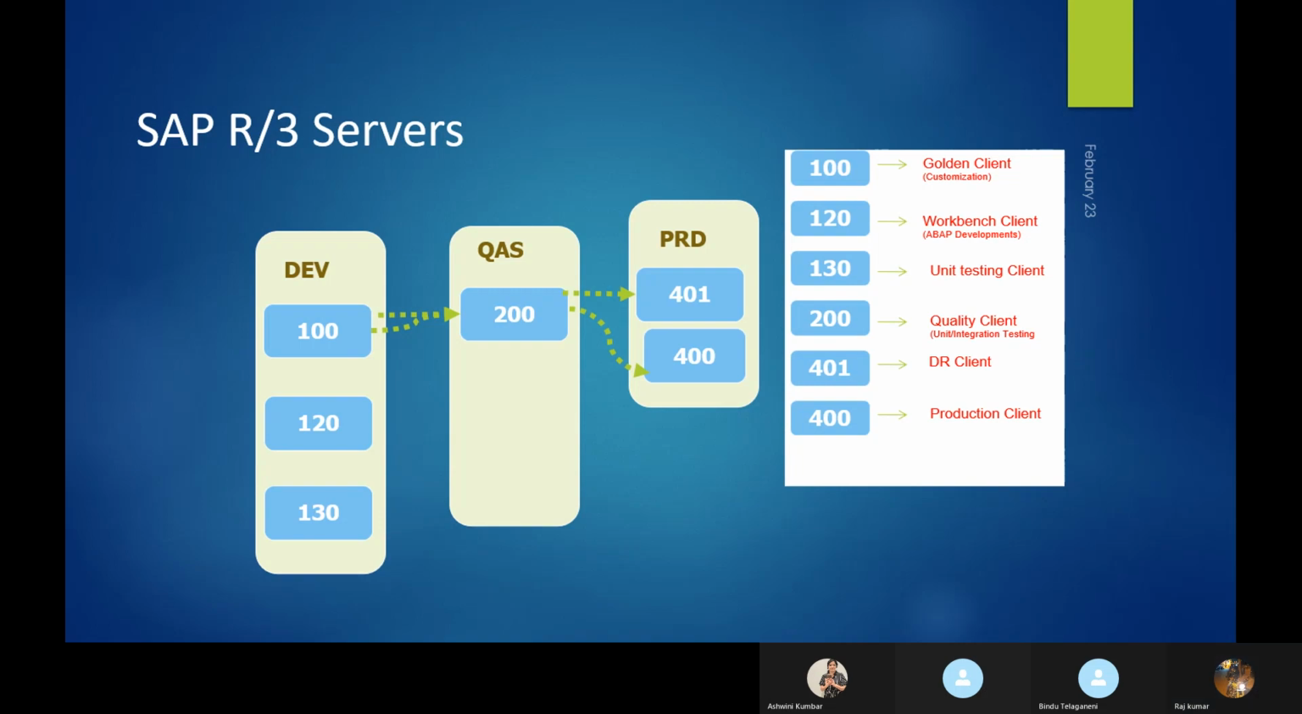In SAP there are three servers. Generally in interviews they will ask you how many servers are there in your SAP environment. Generally three servers are there in SAP environment: development, quality, and production. Again, three servers are there in SAP environment: development, quality, and production.